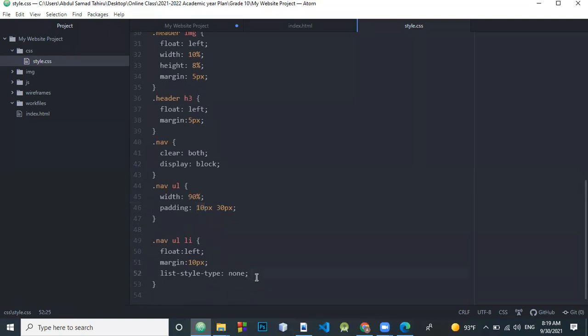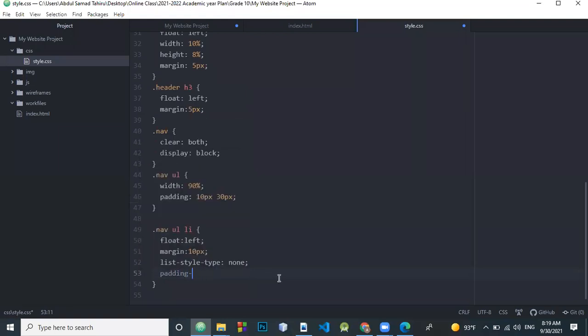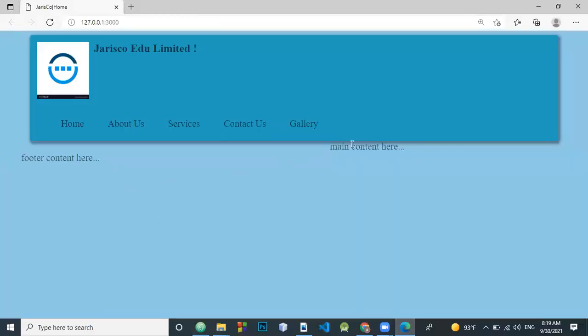So let's give some padding to the list items, okay? No padding left. When I give padding, it means padding top, padding bottom, padding left, and padding right. So I say padding of 10 pixels. 10 pixels, save it, refresh, okay.